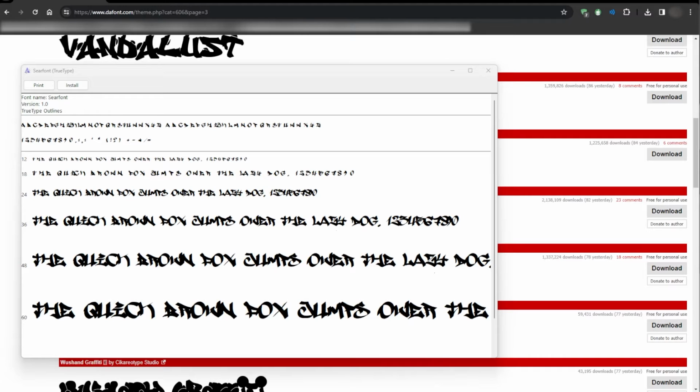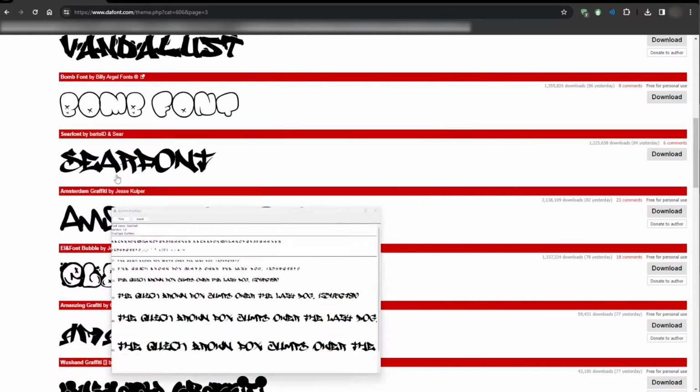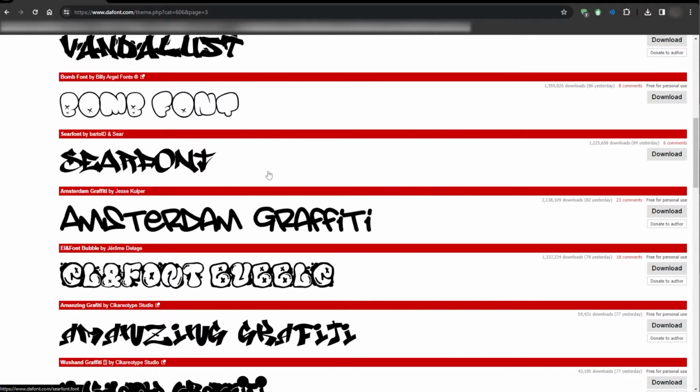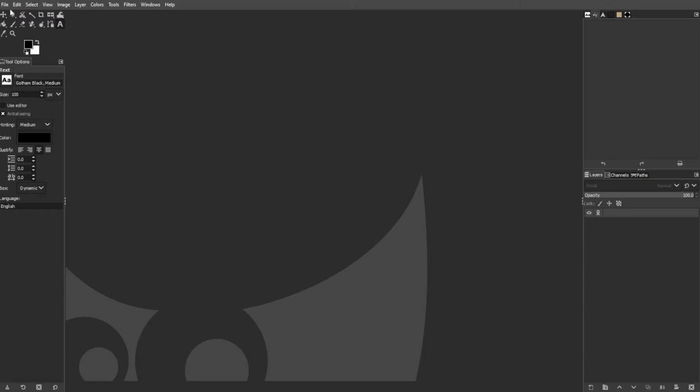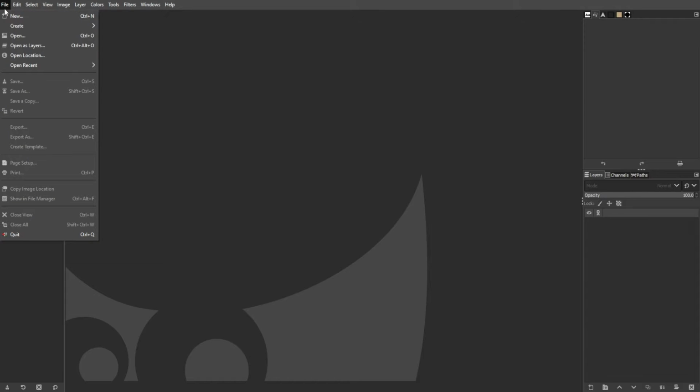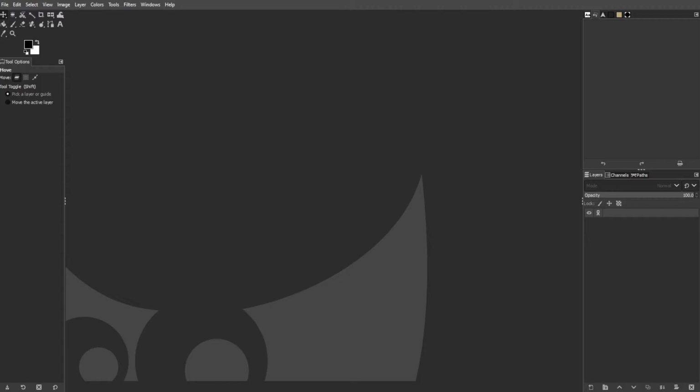To start, we're going to prepare the font. Begin by downloading a graffiti font from a website like dafont.com. Once downloaded, extract the font files if necessary and install the font on your computer. Then open Gimp and load the wall texture photo by selecting File, then Open.